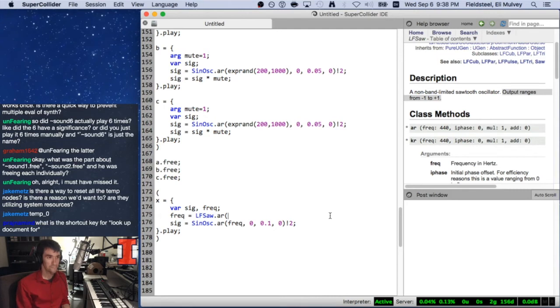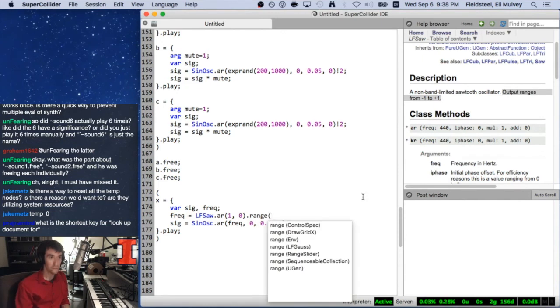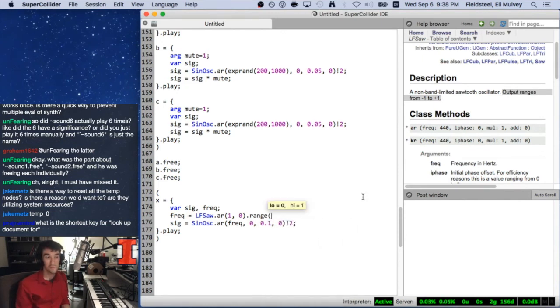So let's start with the frequency itself of the LFSaw, right? How many times per second do we want this sawtooth wave to oscillate through its sawtooth shape? So we'll just say 1, initial phase 0, and I'm going to actually avoid these mul and add arguments, and instead I'm going to introduce an instance method that works for all unit generators called range. And range for unit generators needs a low and a high, and this is going to automatically scale the output of the unit generator onto our new range. So let's do 200 to 1,000.